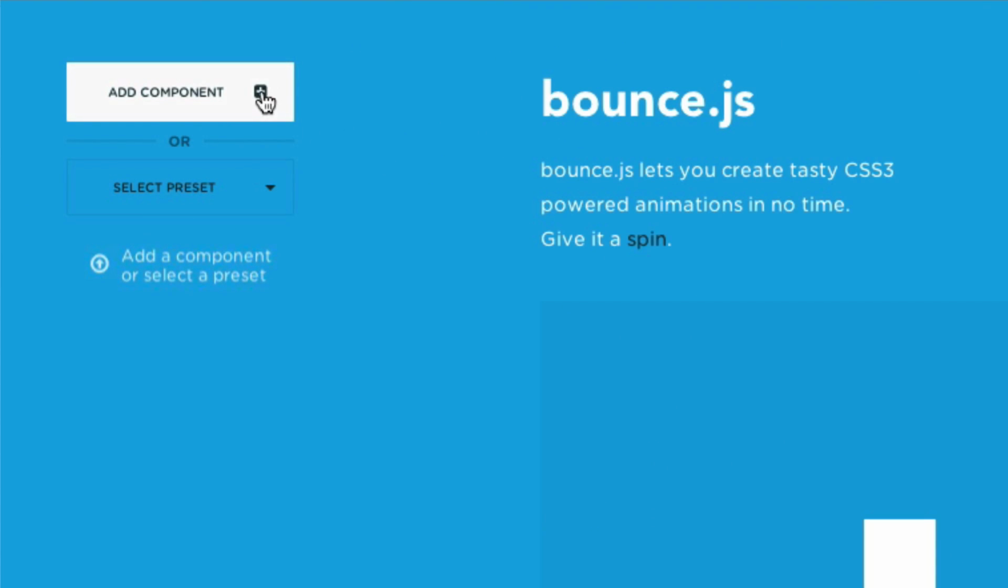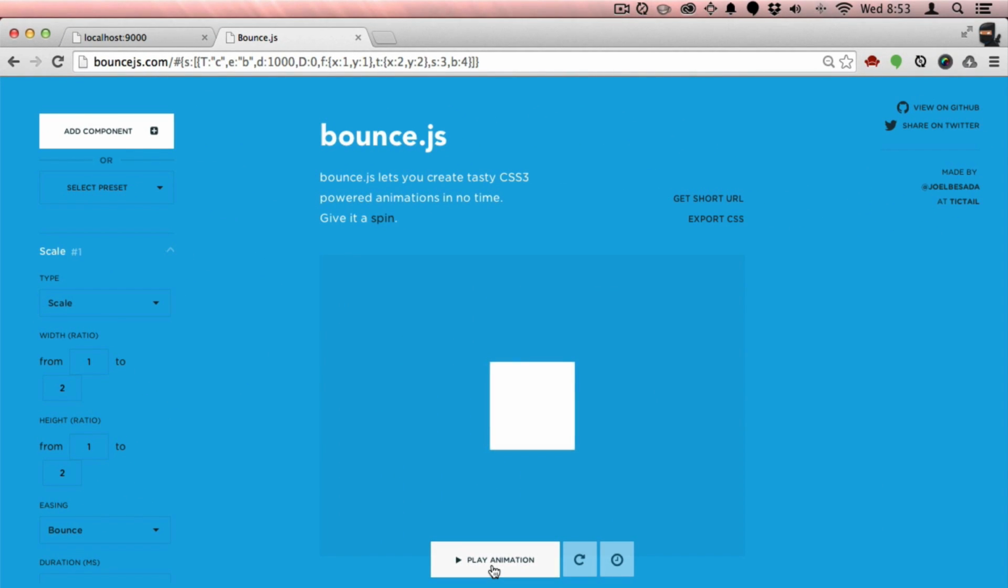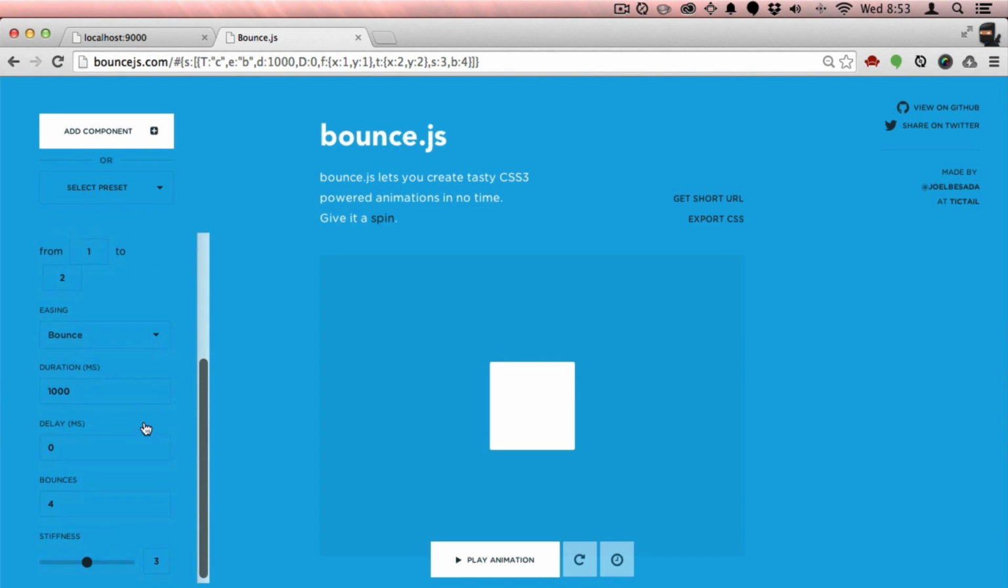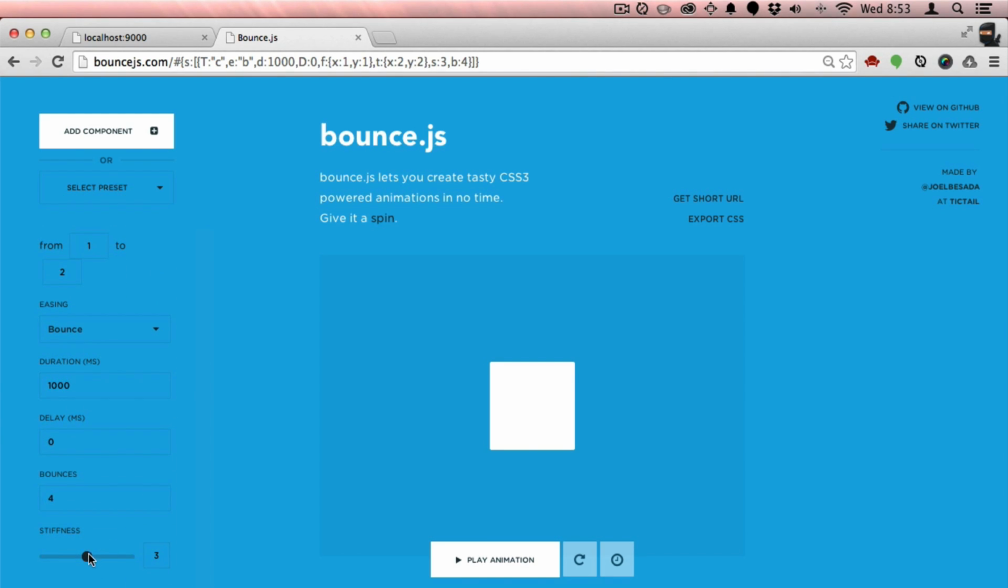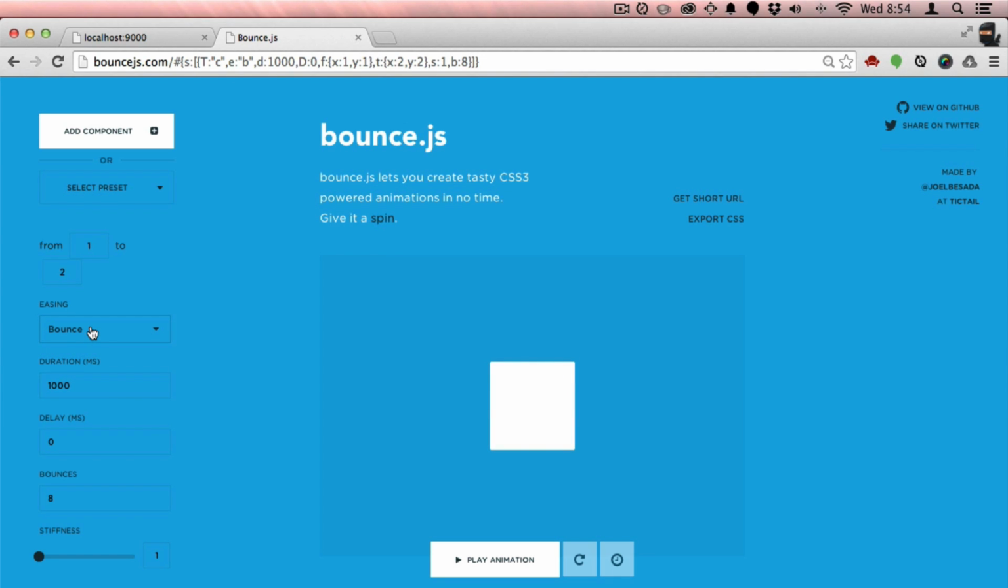And what we do is we grab these components, and here's a scale component. So the animation would be that it just scales up, which is kind of what we were looking for. Stiffness, really stiff animation, really loose animation, more jelly-like. Bounce is 4 times. Let's see, oh, wow. Boing. That's cool. Easing sway. This is kind of what we want.